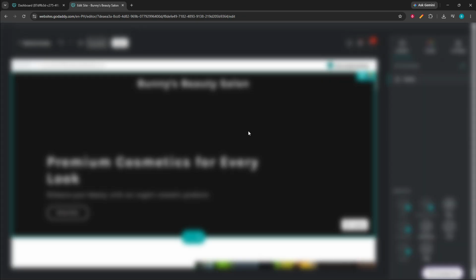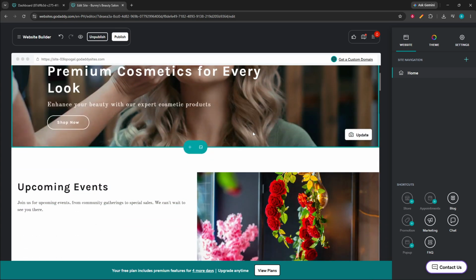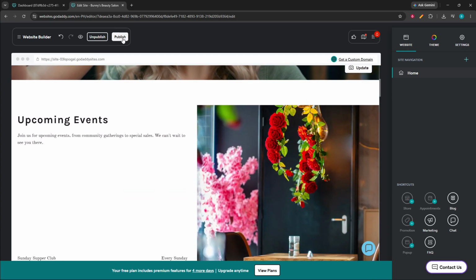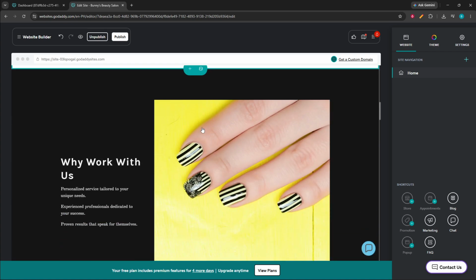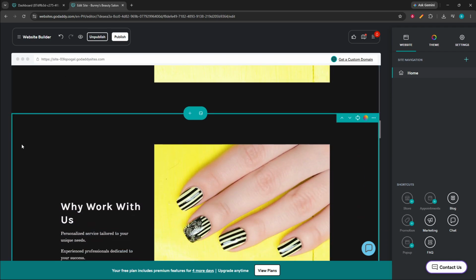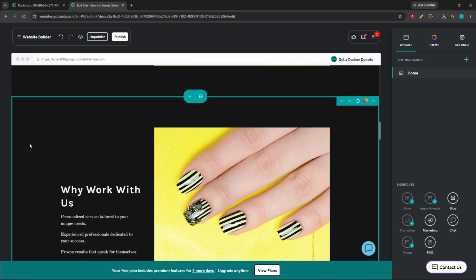Once you are happy with the duplicated page, click Publish to make it live on your website. After publishing, the copied page will be available as part of your site, based on the visibility and navigation settings you have chosen. Duplicating a page in GoDaddy Website Builder is a simple way to save time when creating similar pages with the same structure or design.